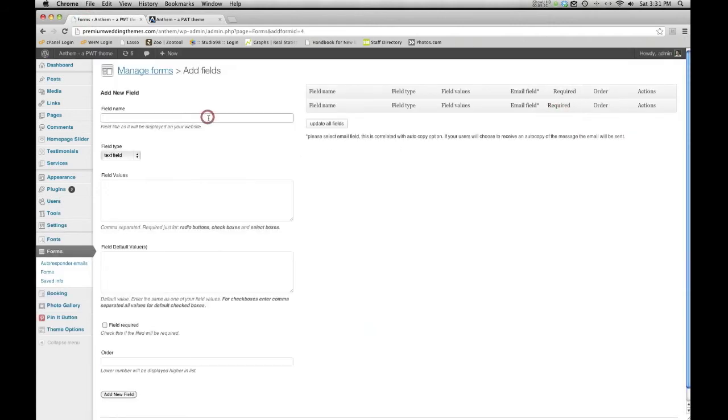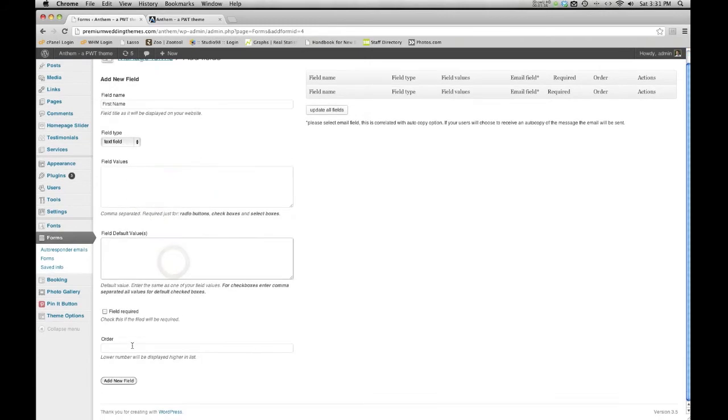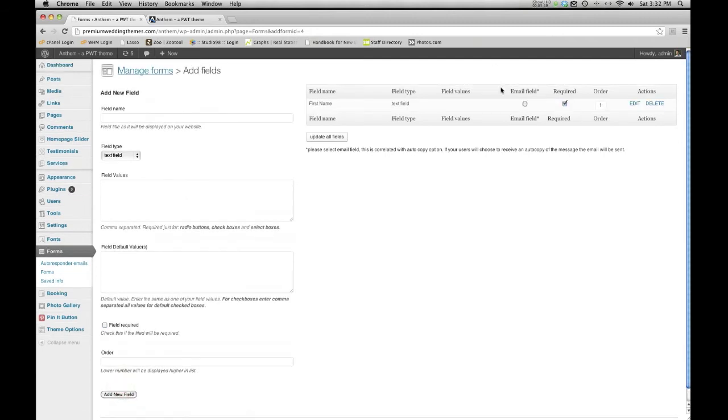And then we're going to do, let's see, first name. It's going to be a text field, as in right here, like for example, this is a text field. Don't worry about these. These are for advanced users. You can ignore this. Text field, I want it to be field required, meaning they have to fill that field out. And you have to give it an order. Okay, so we're going to do this number 1. Add new field. Here we are. There's our first one.